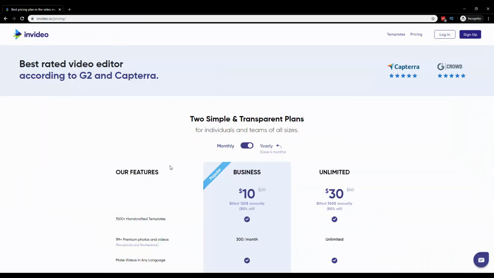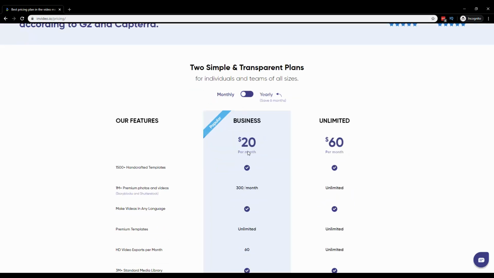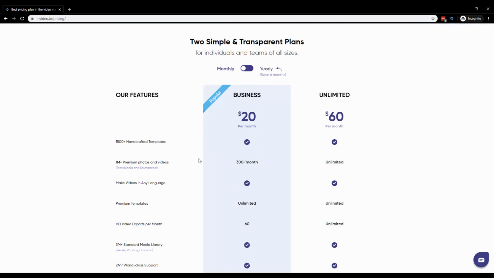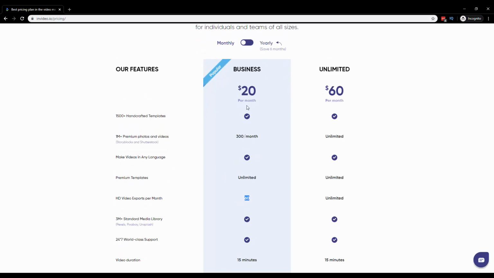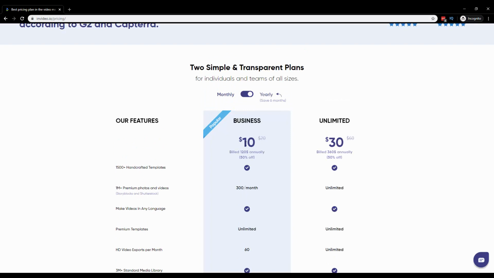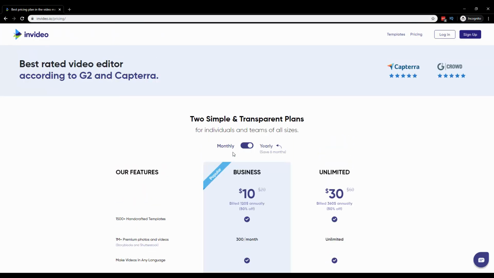So first of all, their pricing is extremely affordable. It is the most affordable video tool I have seen. The monthly price is $20 for the business plan and $60 for unlimited, and the only difference right now between the plans is this: for business you can only use 300 different premium photos or videos per month, and the number of HD exports per month for business is 60. For unlimited, that is unlimited. And if you pay for the year, then the price comes down to actually $10 per month or $30 per month, which is absolutely ridiculous for the number of features and templates that you get.